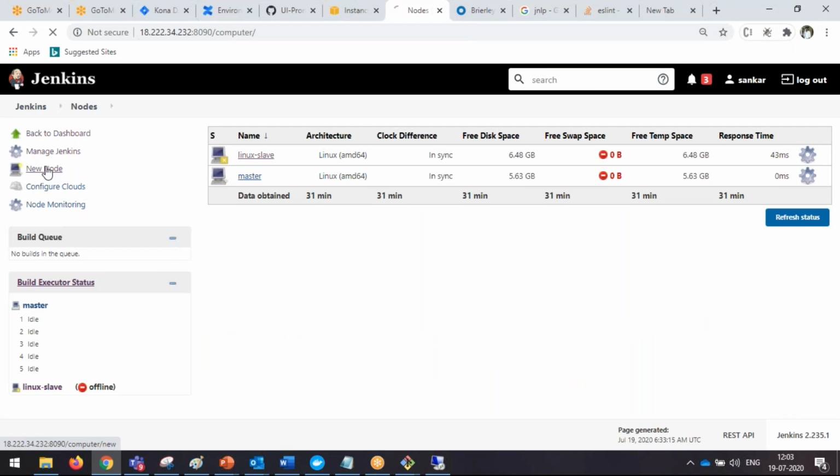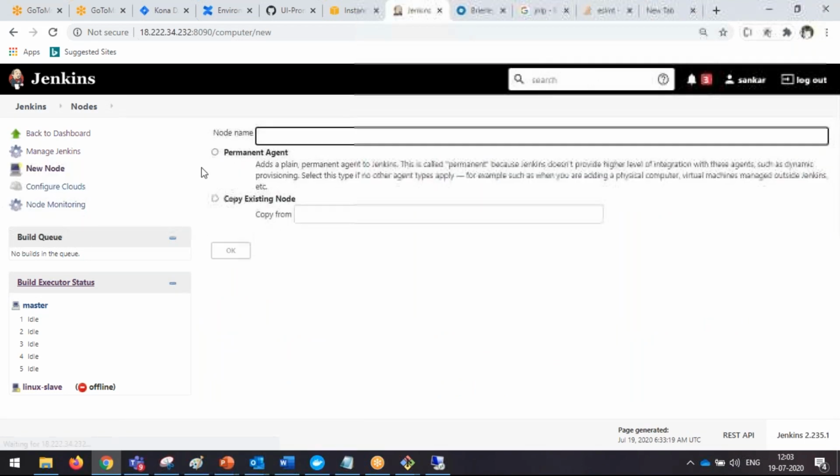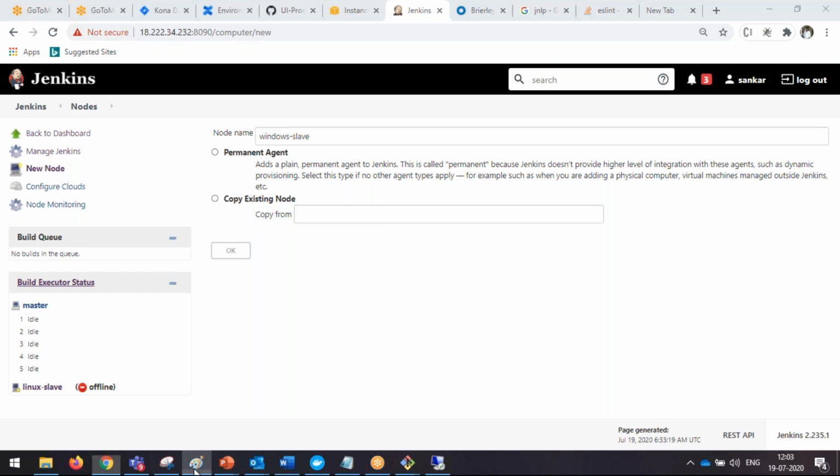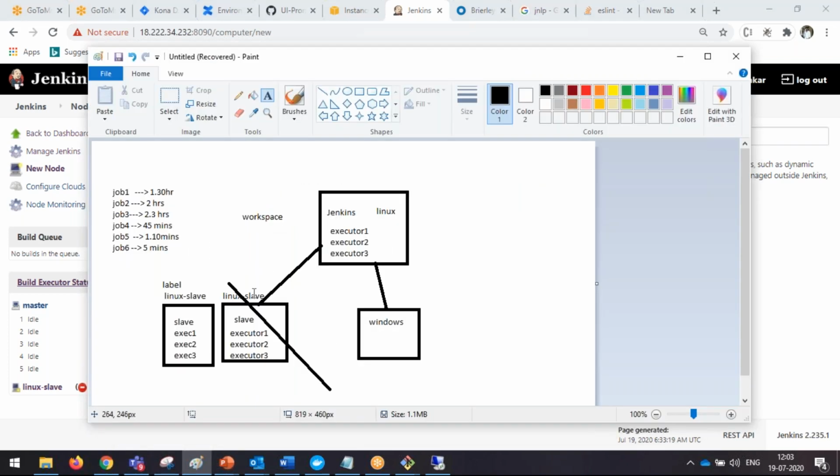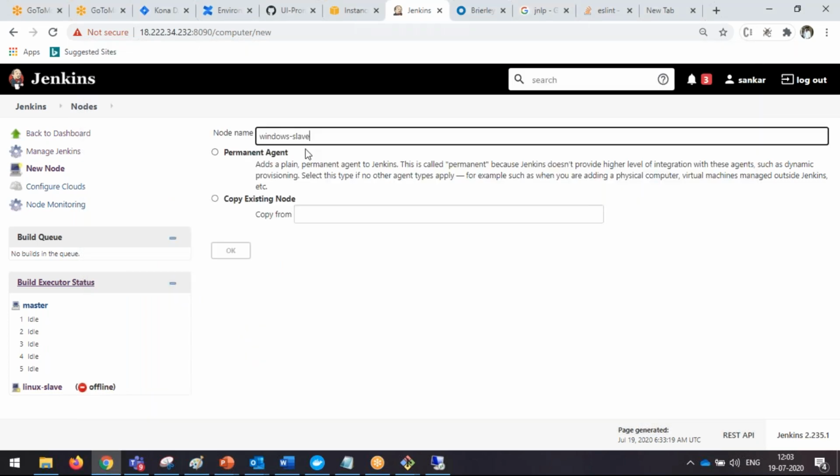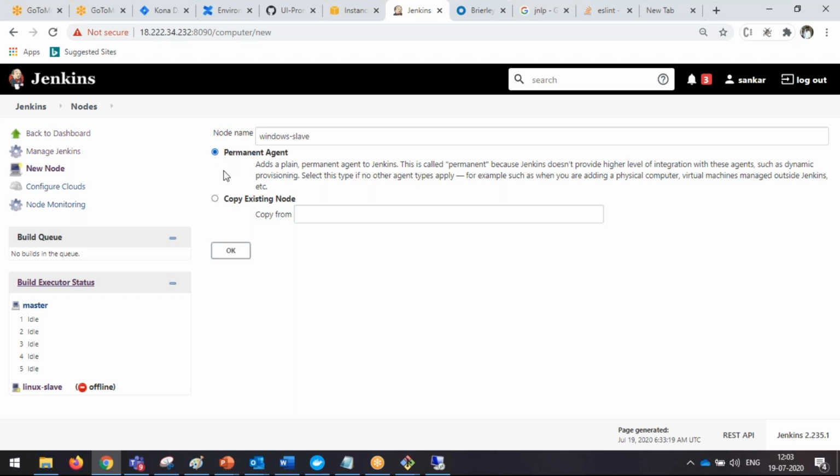create a new node. Here I am going to use Windows slave. This is the example. Already one slave is there with some configurations; I'm going to create one more slave with the same configuration. Simply copy from it. This is a separate machine. So I'm going to add it as a permanent agent, click on OK.